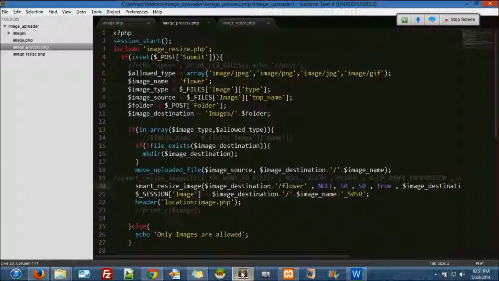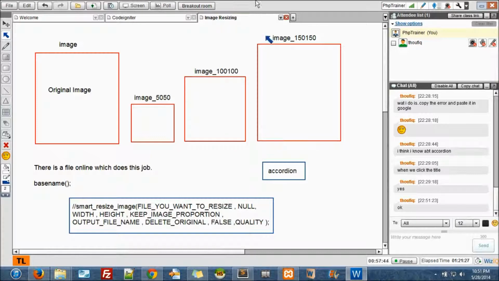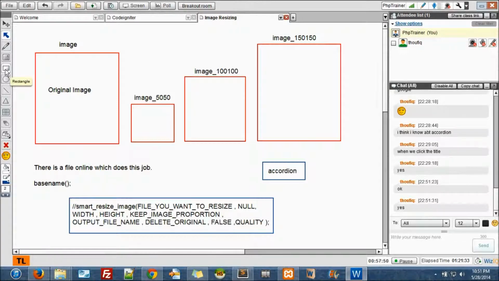Okay, so I'll make this file available, and there is one more thing I want to show you guys. So any questions here? Am I clear? Okay.